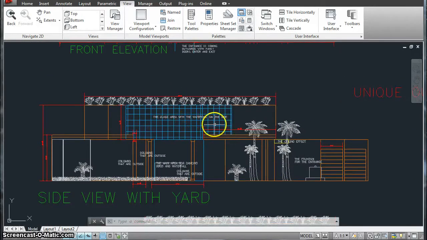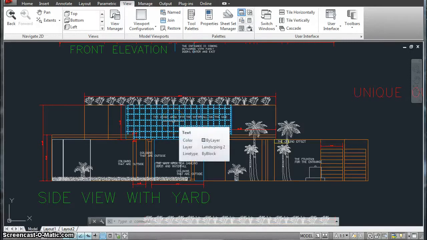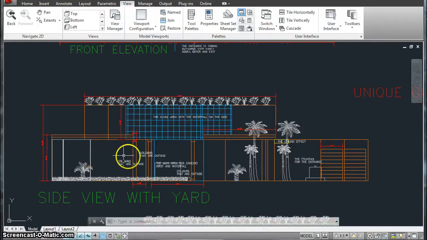Then side view, so there's a glass area for the waterfall. I'll get to the waterfall because that's an indoor thing. And basically just some structural supports here and more landscaping.